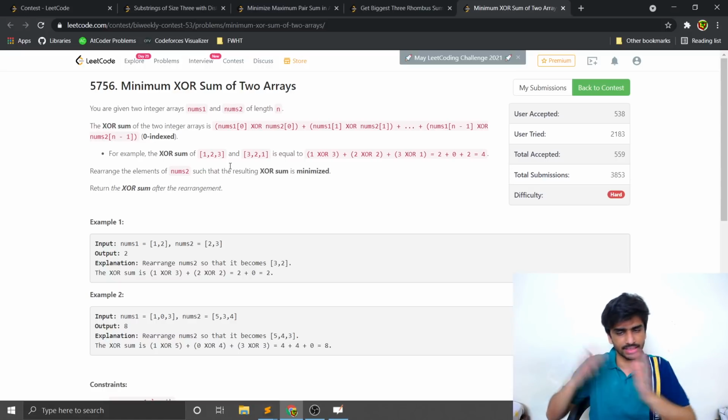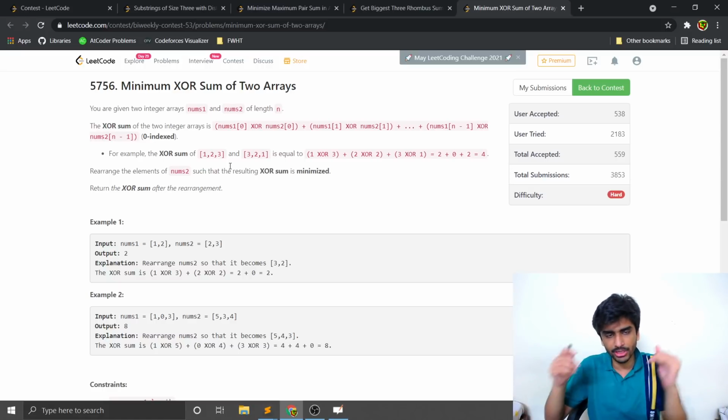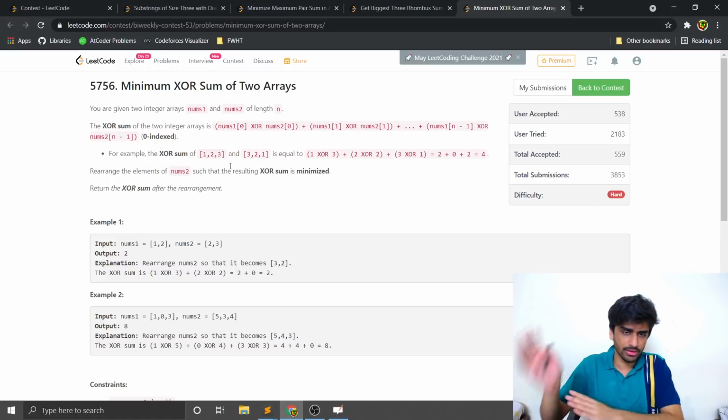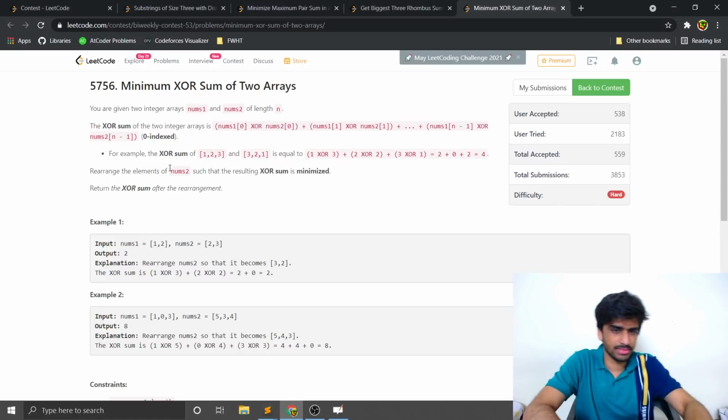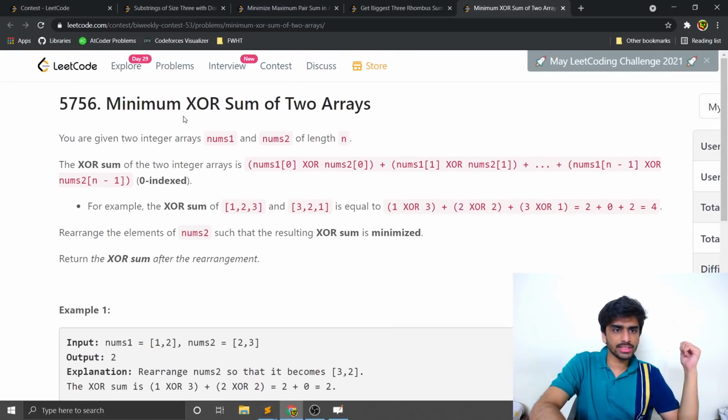But if you're still interested, you can watch the later part of the video in which I will be talking about how to solve this same problem for n smaller than or equal to 200. Maybe 200 or 500 or something. But anyway, this one is minimum XOR sum of two arrays.